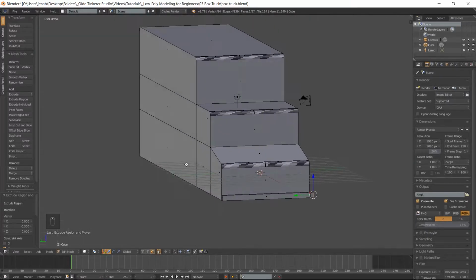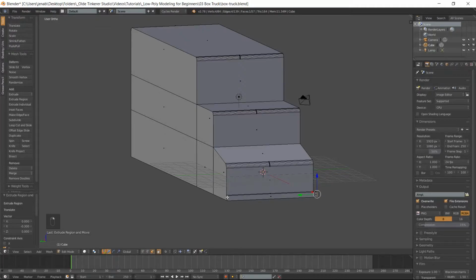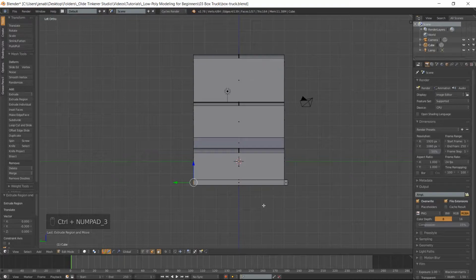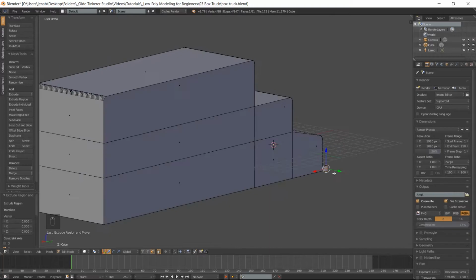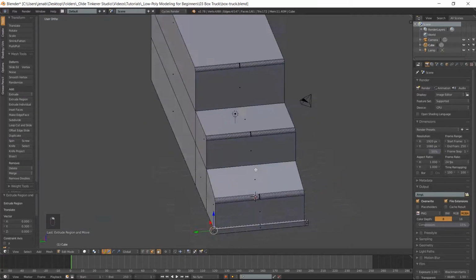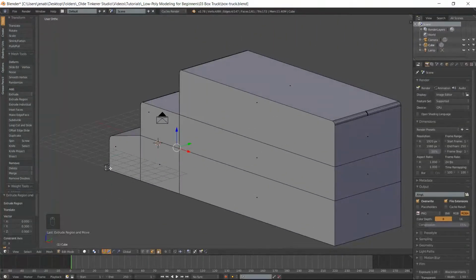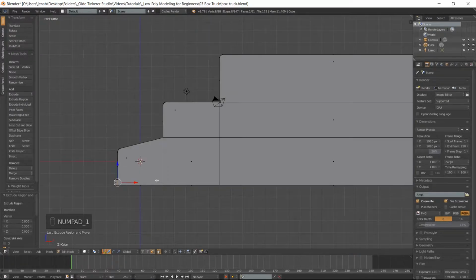Then select the other face of the bumper and extrude it along the y-axis, E Y .3. Then select both back faces of the bumper, go into front view, which is 1 on the numpad, and extrude the faces along the x-axis, E X .5.